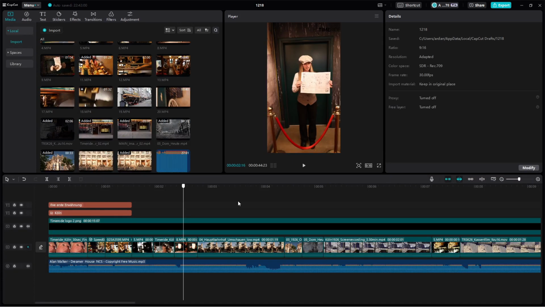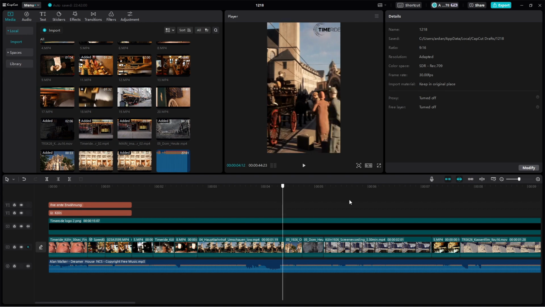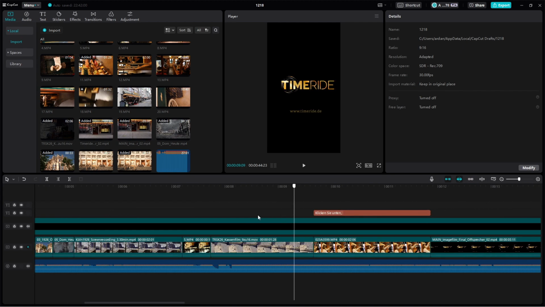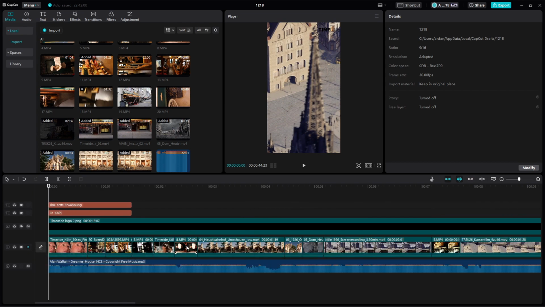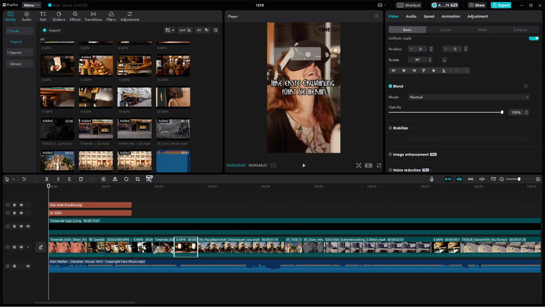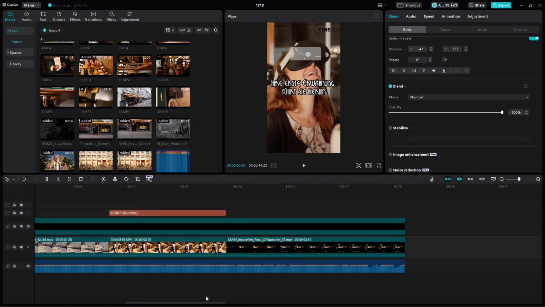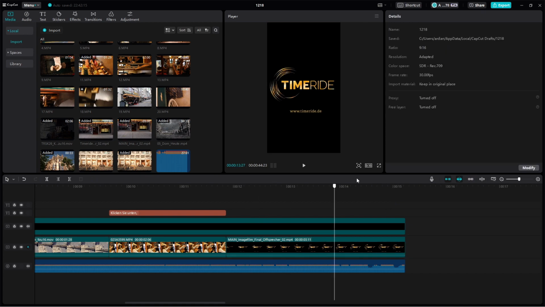Then I was a bit lucky because these scenes just fitted perfectly without me having to edit the scenes, like the small increments of the ad. I could just leave it like this as a whole, which is pretty nice. And about 15 seconds in total, I've got an ending screen here.